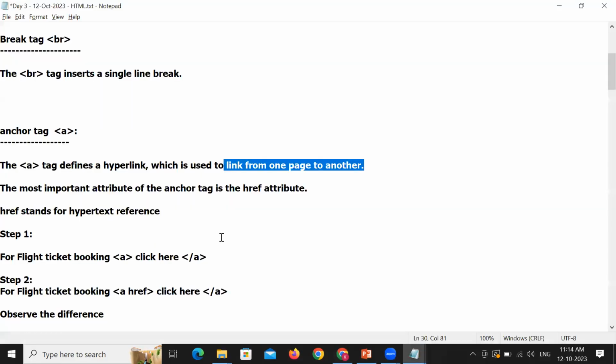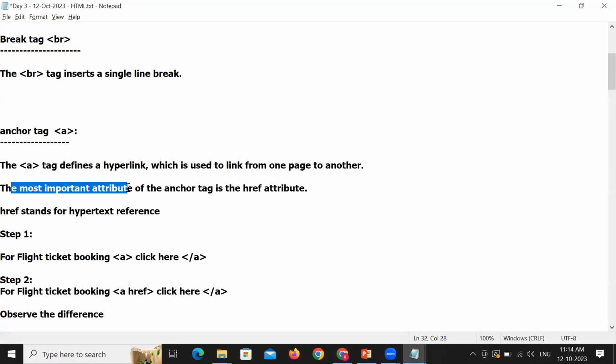Let's proceed. Tags will have attributes, which we already discussed in the previous session. The most important attribute is the href attribute. Href stands for hypertext reference attribute. So how to use this anchor tag? Look at the step-by-step process. Let me include this line: for flight ticket booking, click here.